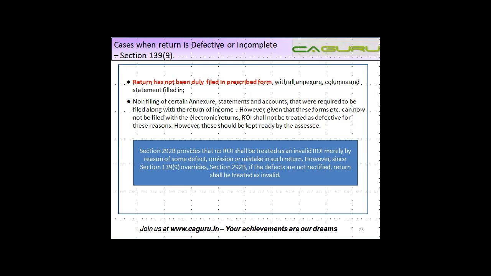Now let us see some of the cases when the return is treated as defective or incomplete. The first one is the return has not been duly filed in the prescribed form. So we know that for various categories of assessee, there are different forms prescribed in which one has to file his return of income. So if you do not file your return of income in the prescribed form with all annexes, columns and statements filled in, then it's a defective return.